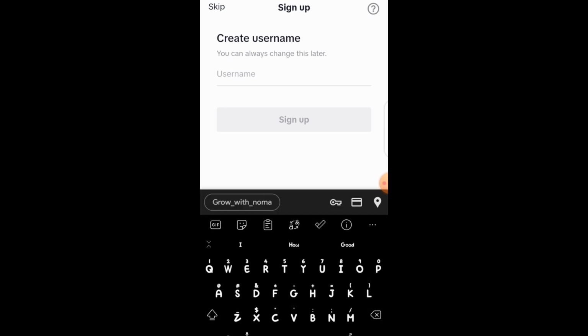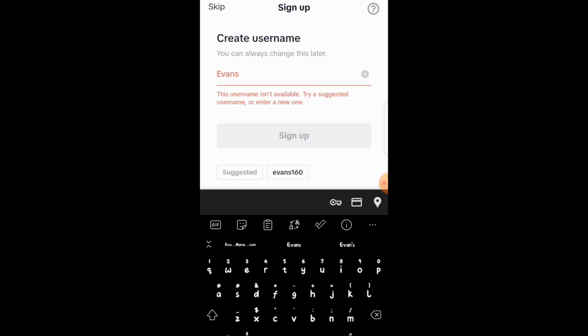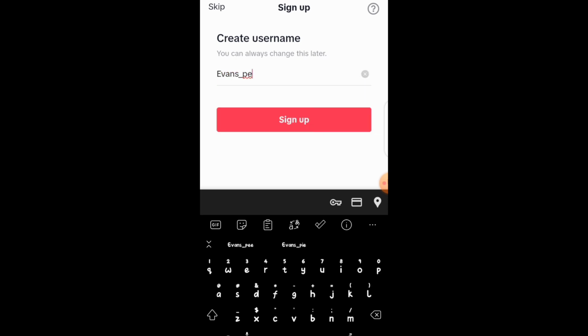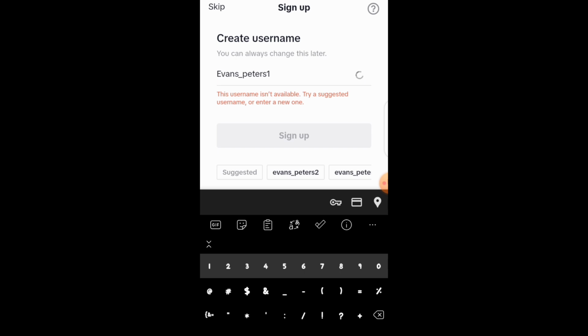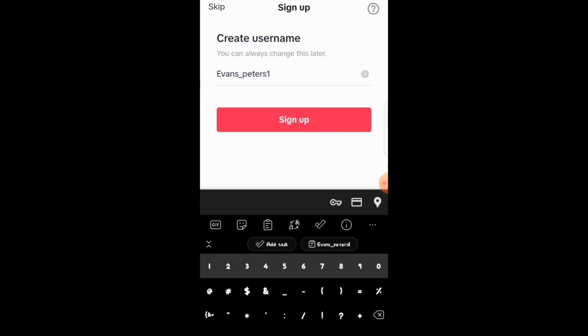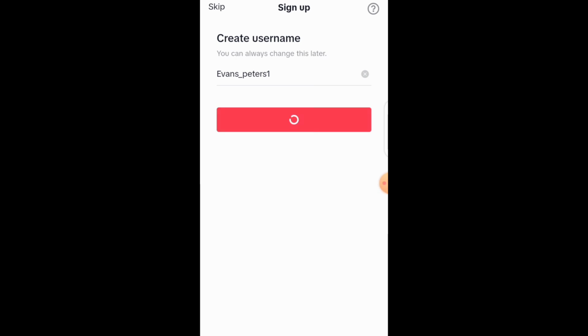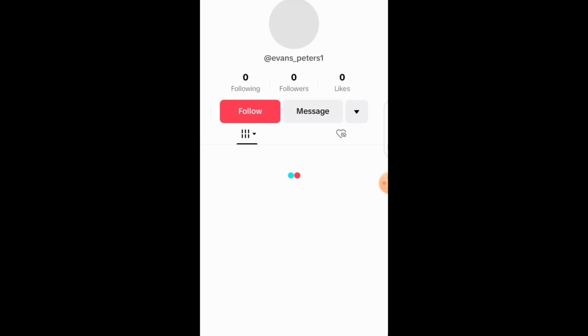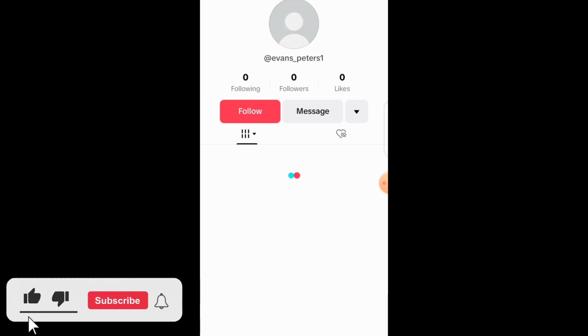They're going to ask us to create a username. We're going to choose something like Evans Peters 1. I believe this username is okay. Evans Peters 1, sign up. As you can see, login success. We already created our account right here. Now this is our account and this is the dashboard. Evans Peters 1. I have 0 followers, 0 following and 0 likes, no video yet.